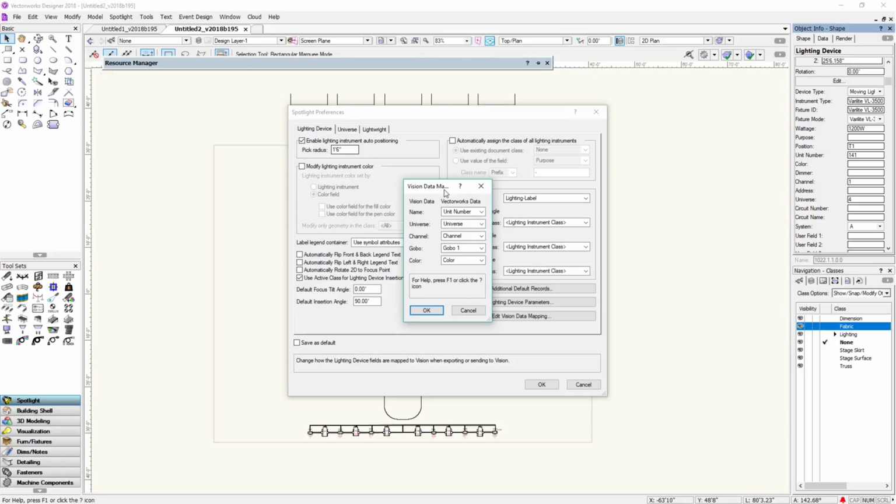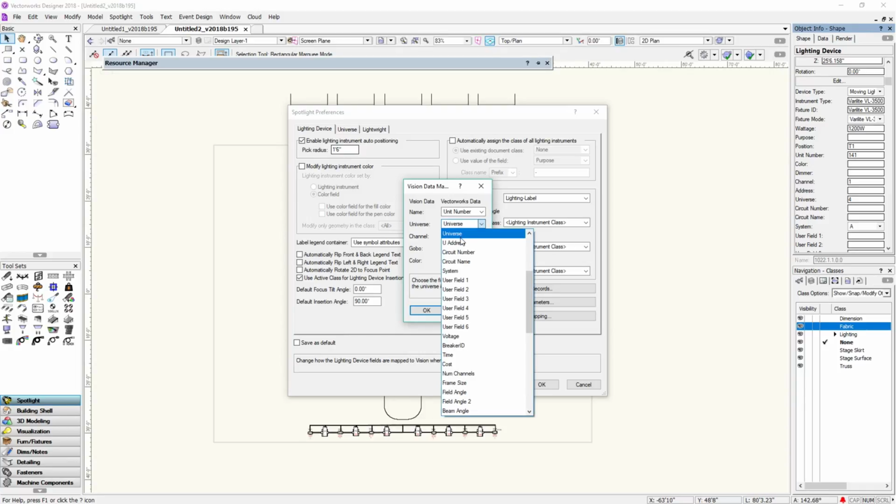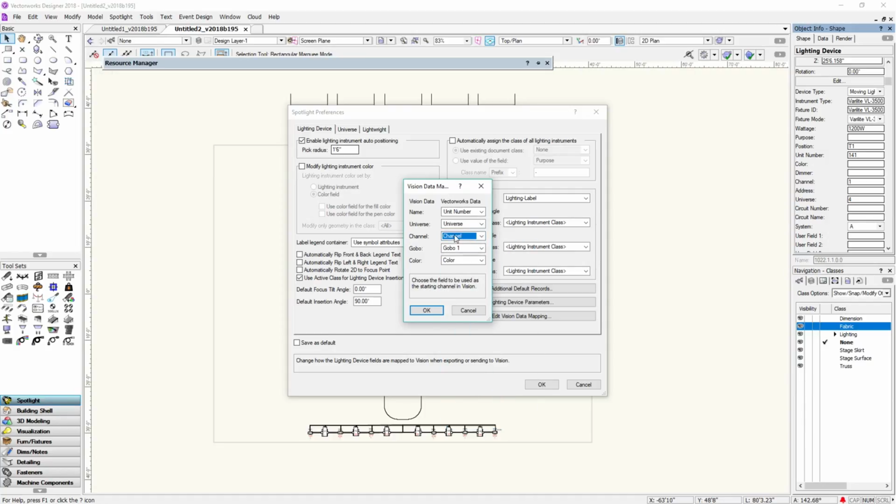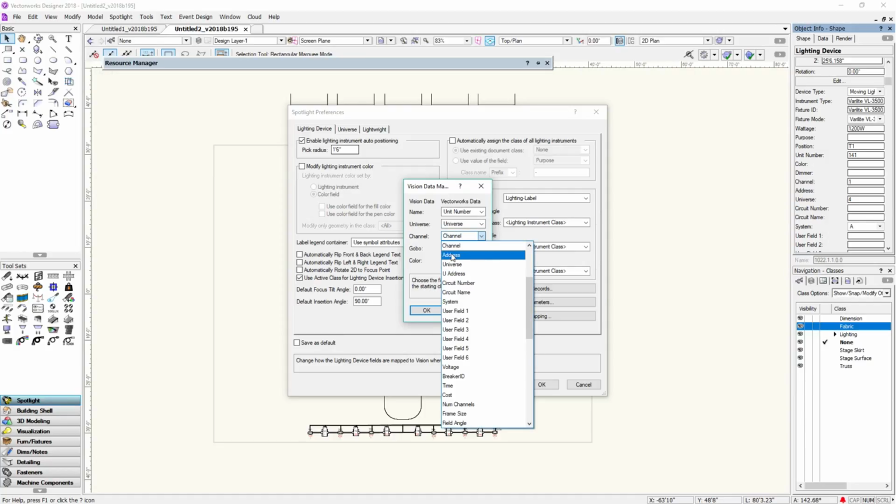This will bring up the Vision Data Mapping window. Here on the left, we can see what fields are going to show up in Vision, and then which fields we're targeting from the Object Info palette. This can be confusing if you use different terminology from others. So the first thing we need to do is make sure that Universe is set to Universe, and that Channel is set to Channel. You may prefer to use Address or even Dimmer, but it should be decided now.